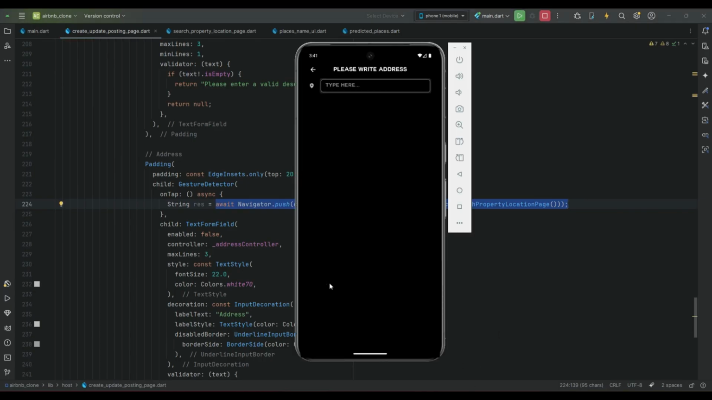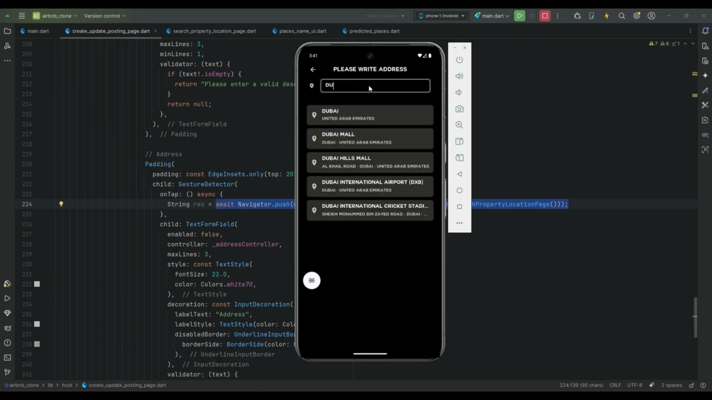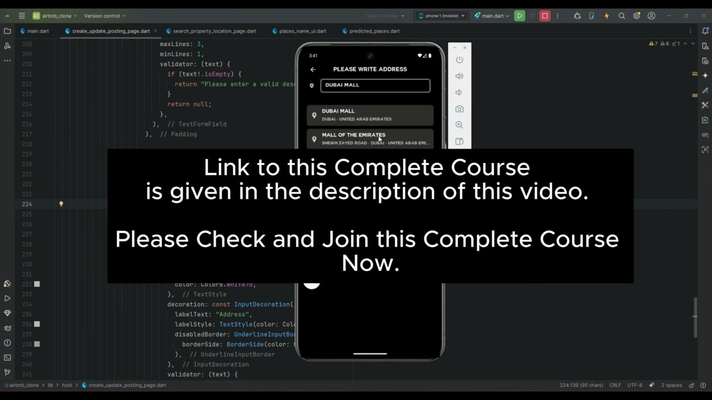So when you click on address, this is our search property location page. Now when I start typing the location, let's say DU, you see the prediction results start displaying on the user interface. The characters must be 2 or greater than 2, which I already told you guys. So you can search for any specific place like this.